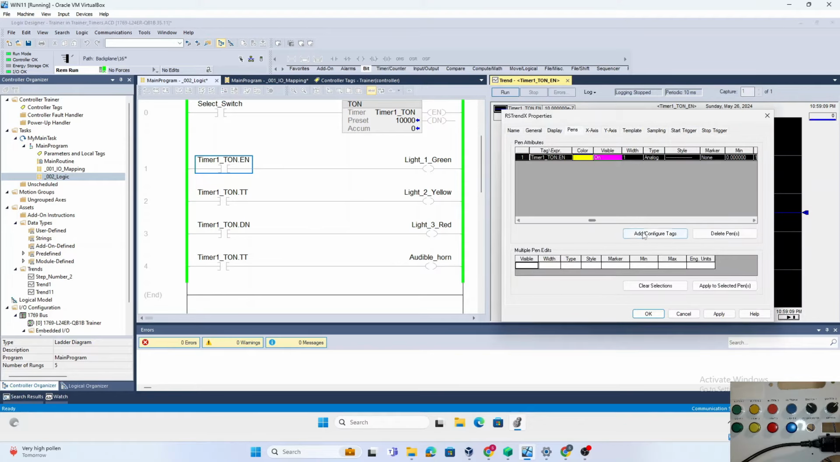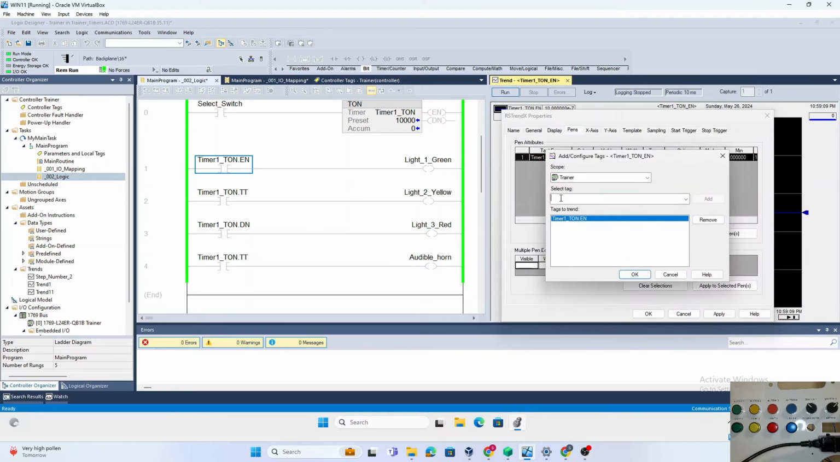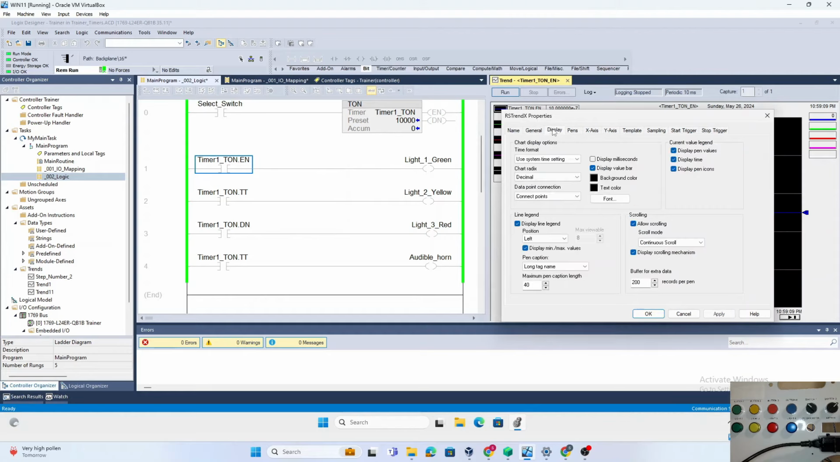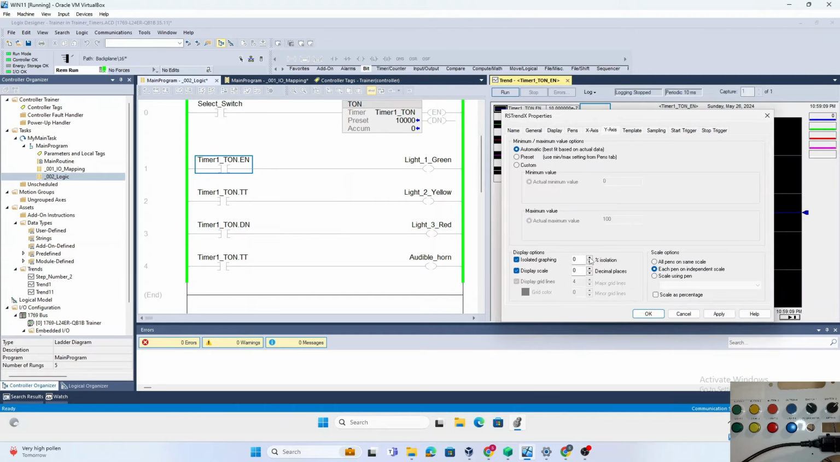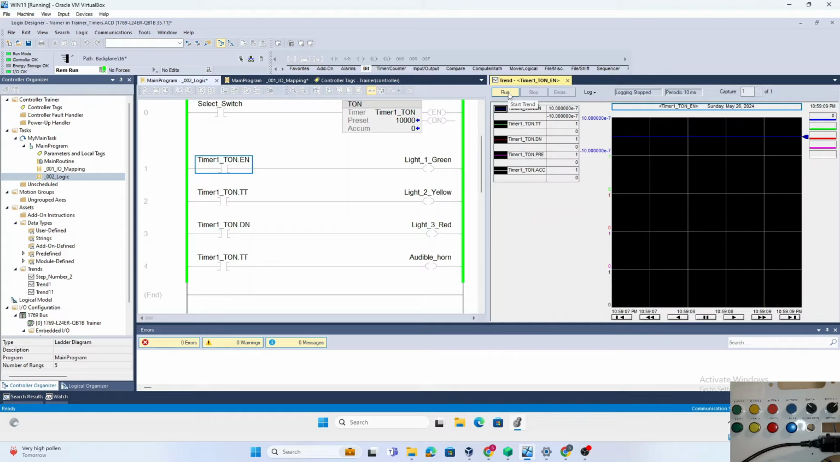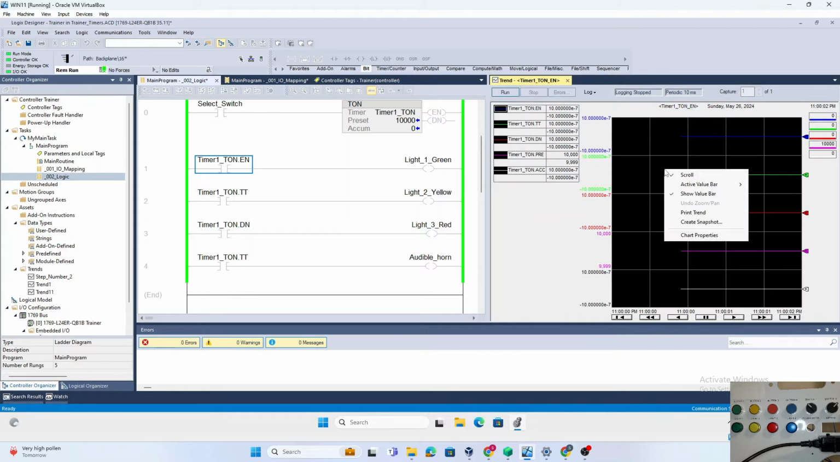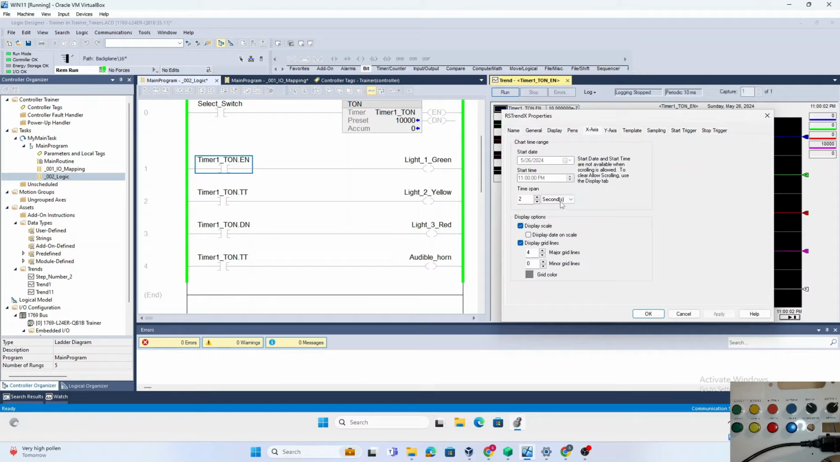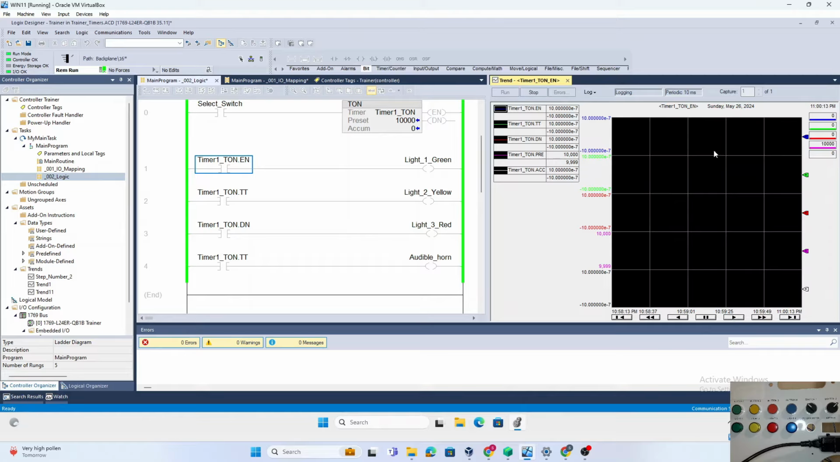We added the enable, we will add the timer timing, timer 1 underscore T on dot TT, and we will add the dot done. We'll add the preset and we will add the accumulator value. We'll say okay, and we display isolated graphing apply. Now we will run the trend. One thing we want to do is increase the x-axis pen to minutes so we can see. So now we have both the trend.